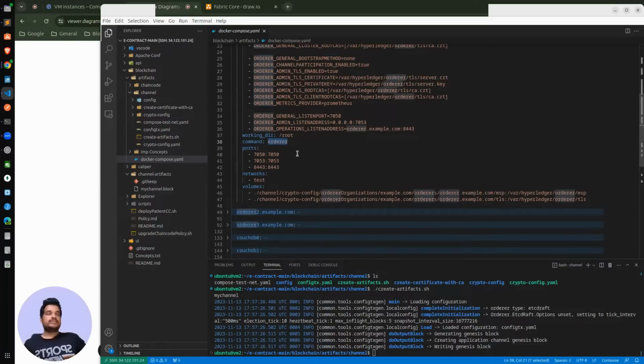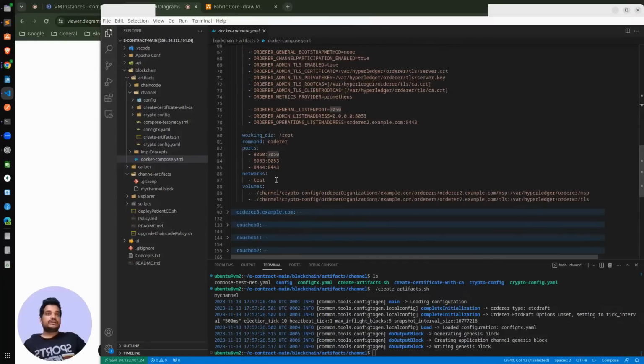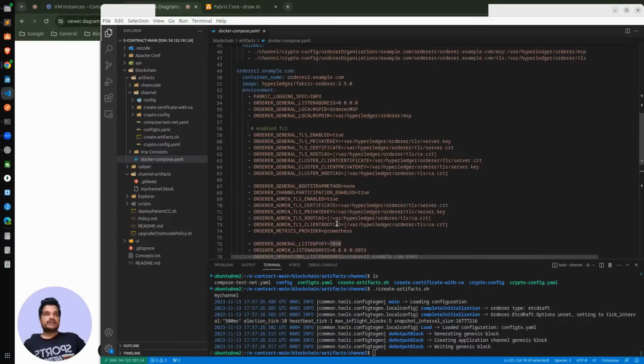Later on I will let you know the purpose of each of them, but right now just consider 7050 is the internal port, and the left side 7050 is also the exposed port on this machine. For orderer 2 also, let me just show you. The port would be different. 8050 is the exposed port outside, but the internal port is again the same one.